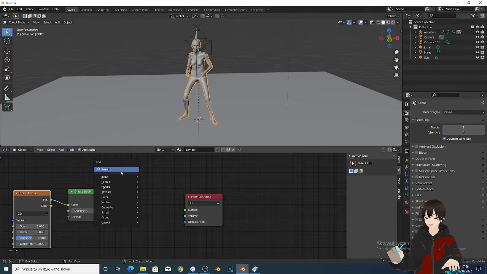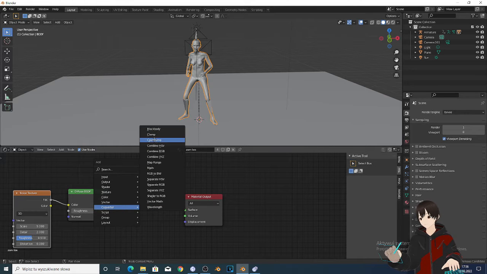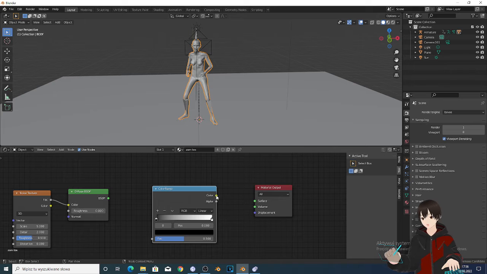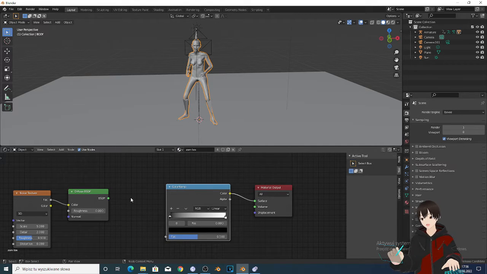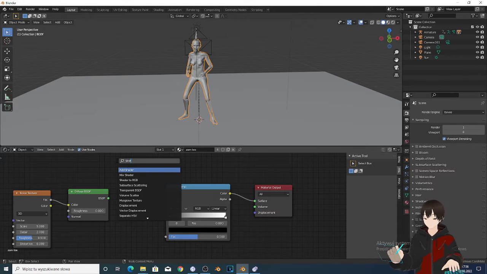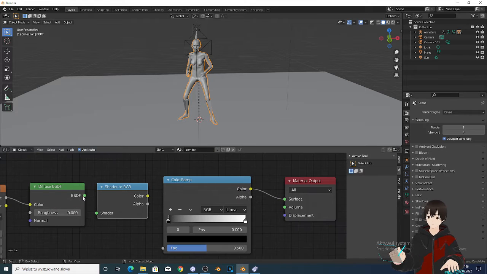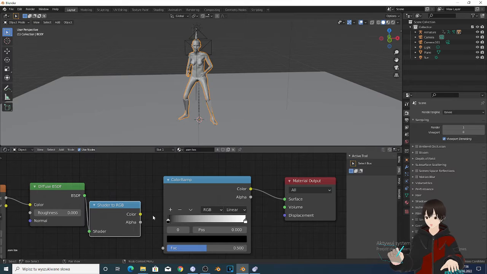Shift A, I need a very important color ramp, and basically this goes color right here to the surface on the output right here. And Shift A, we need of course shader to RGB because this is a shader and we must convert this to RGB. Yes, you guessed it. So shader to RGB and color right here to the color ramp.